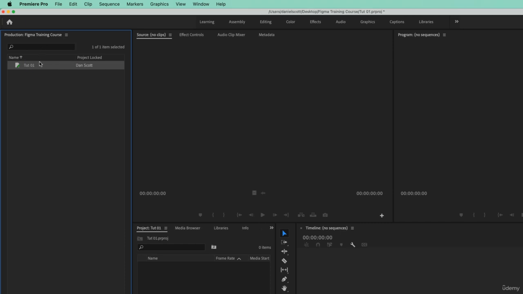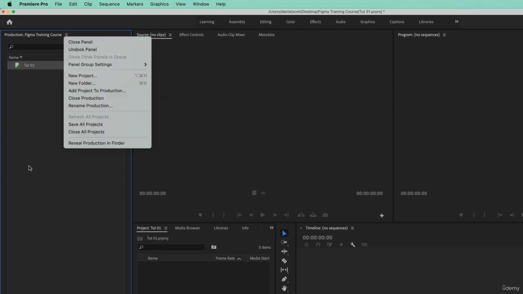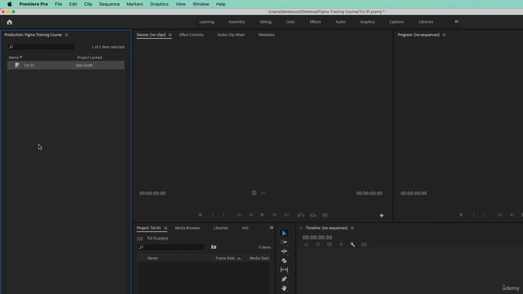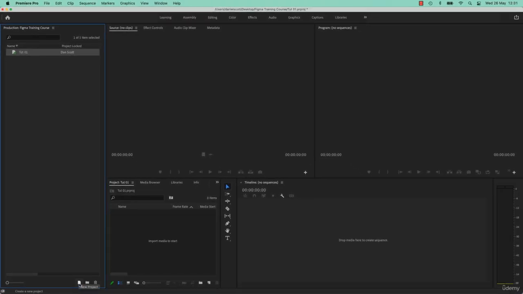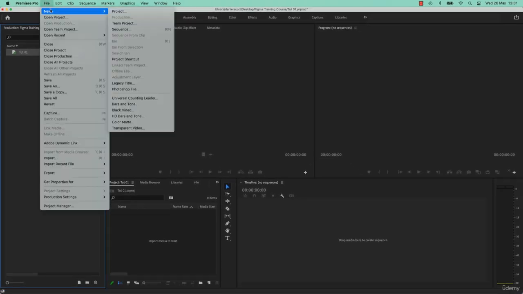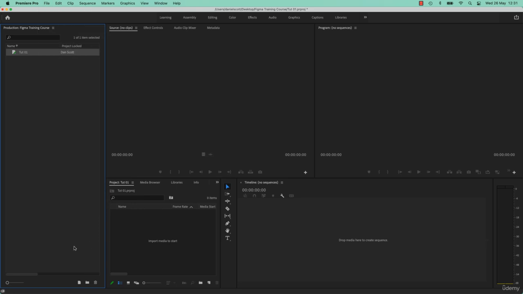This is where I now have that project open. You could close this production panel now, and keep it closed until you're ready to add your next video. Let's add another. We're creating projects here. Instead of going File, New, we're using this panel to create the new project so that it can connect them all up. Let's make a tutorial 02 for this video. Now I've got two of them open.